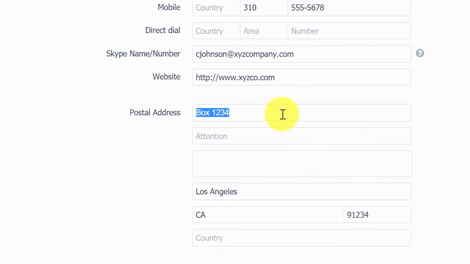Postal address. You want to go ahead and enter the mailing address where the customer would like to receive their invoices and other correspondence from you. So go ahead and enter that information in this field.